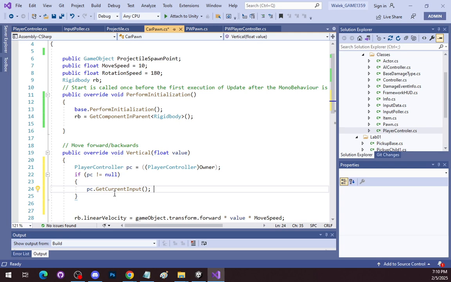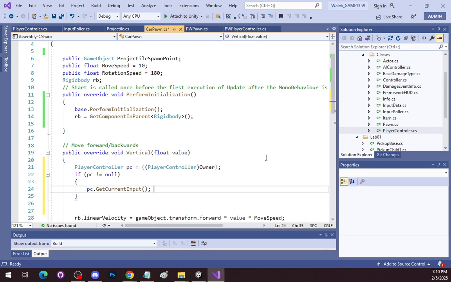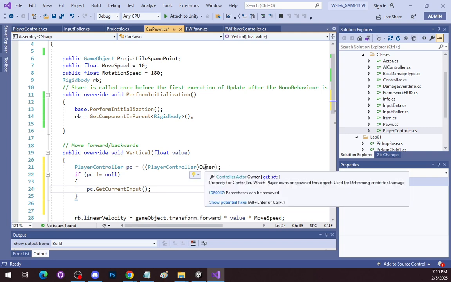So how did you get the owner variable? The owner variable is in the controller class. Is it like a static variable? No, sorry, it's in the actor class. Oh, okay. So in actor, there's an owner variable, and that has the controller that is controlling it. I create that in actor.